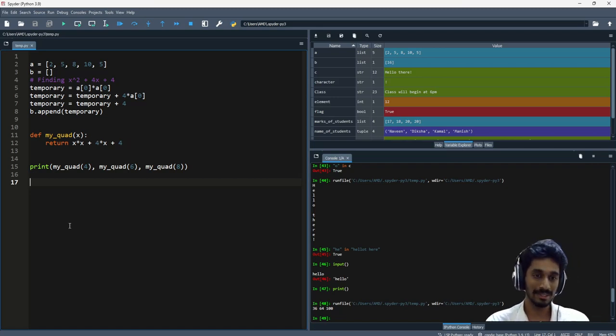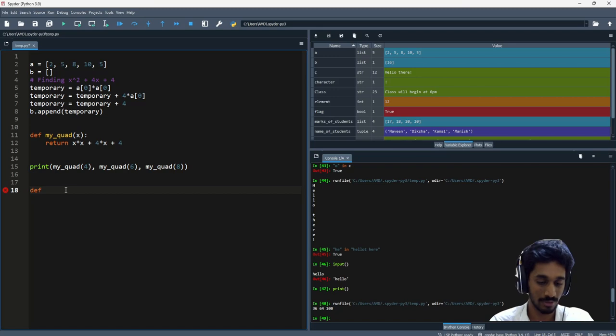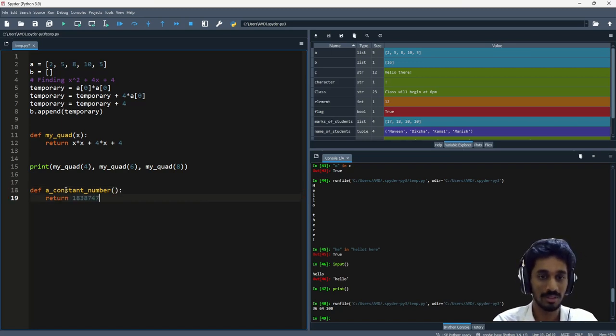Now, the difference I told you between Python and maths is that for Python functions, we don't need to give inputs. So, for example, I can define def a constant number, I'm taking no inputs, and then I'm just returning this massive number. This is not very useful, but you can do it.